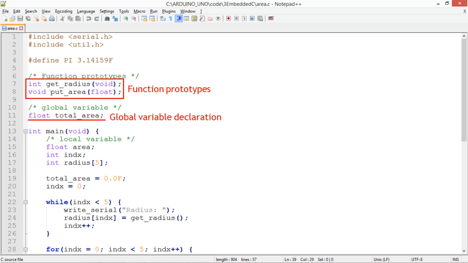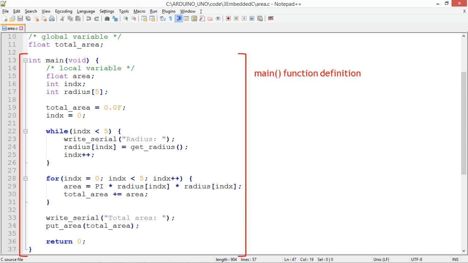The line number 7 and 8 are prototypes of programmer-defined functions. These functions are defined in the source file area.c. Line number 11 defines a global variable which is accessible from any function defined in area.c. Then the definition of function main follows. As explained earlier, the program begins by executing the function main.